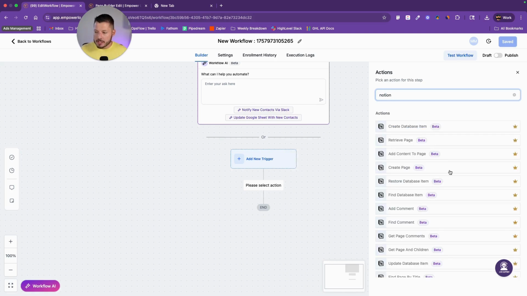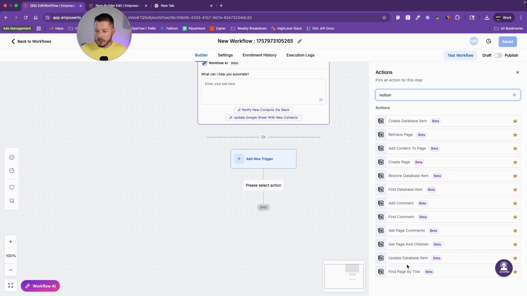Notion. I know some of you guys use Notion as well, so you have the ability to find pages, find database items, retrieve pages, add content, etc. All of this into here. I have very little familiarity with Notion, so if you are using Notion, I'd love to hear about it. Again, that means you're like a techie, you're our kind of people. We would love to know more about how you use Notion in your mortgage business if you do.